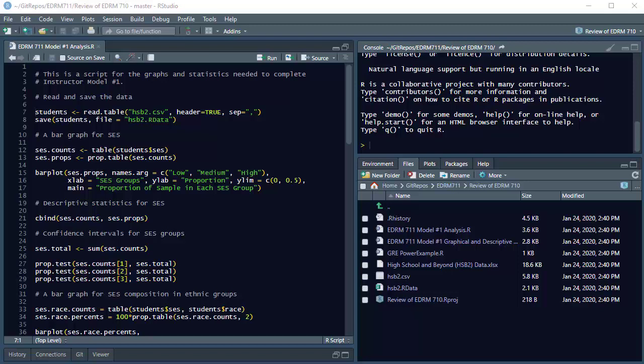Okay, I'm back. So we were talking about getting data into R. If you don't yet know how to do this, make sure you watch the Getting Started with R series because it's very important you know how to start a project. I do have a project going right now. You can see my project folder down here in the lower right, review of EDRM 710, and up here in the upper right, it says that that's the project I have going right now. So I have a project going, and I have already saved the data in a CSV format.